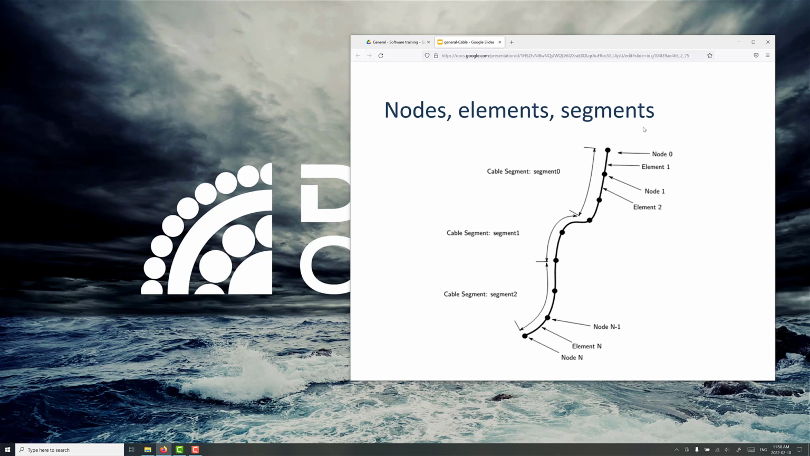When we talk about the cable model, we often talk about nodes and elements. That is a finite element model, and the structure of the cable is built of lumped masses or nodes, node 0 at one end through to node n at the other end. The number of elements is often configured directly by the user, so hence the number node n and element n.